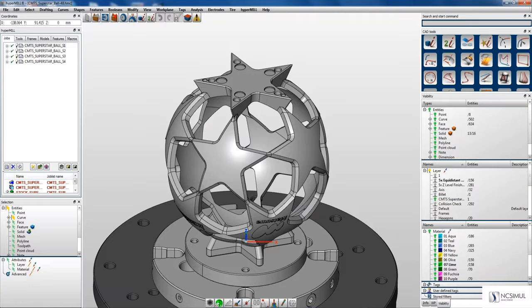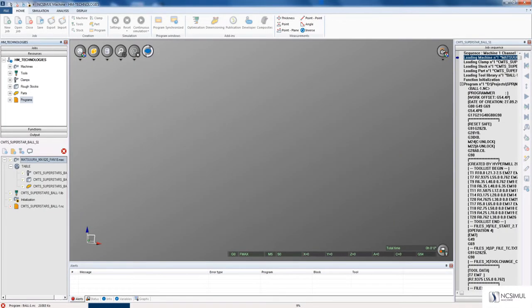Upon opening, NC-Simul will automatically create the part, rough stock, and clamp files, as well as populate the job tree. It creates a tool library from the Hypermill models, sets the offsets in the initialization, and automatically performs a syntax error check on the post-process G-code.